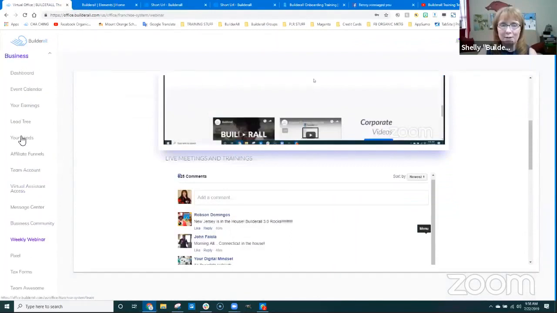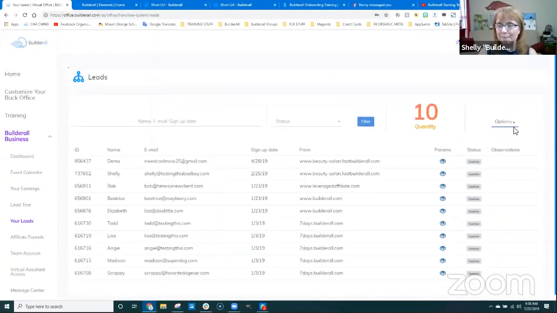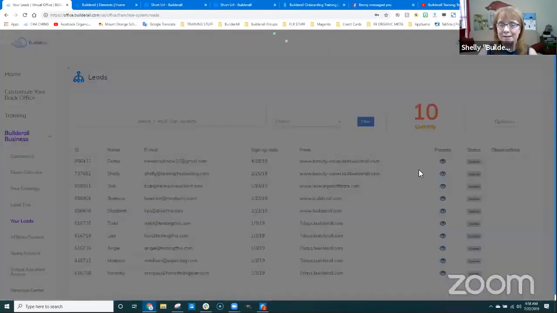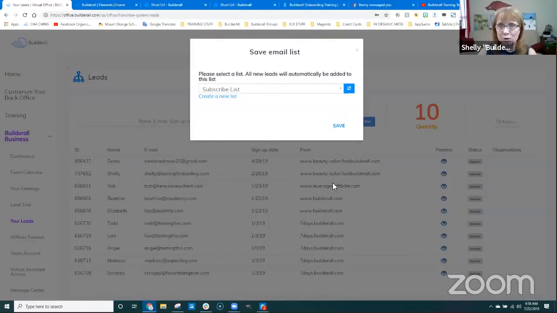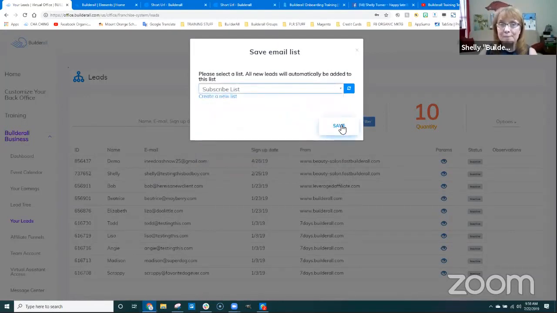To do that, all you do is go to your lead area. And inside of leads, you're going to have a neat little area over here called options. You're going to click the down arrow, and then you're going to choose Save Email List. And when you click Save Email List, you're going to choose a subscriber list in MailingBoss that you want all of your new people to go into so they can get your emails. So you just click the down arrow, choose the appropriate list, and then click save. And they'll be all connected to that subscriber list so they can get your emails automatically when they join.